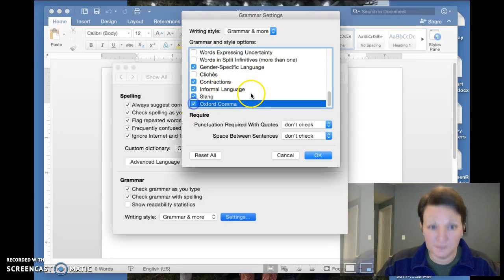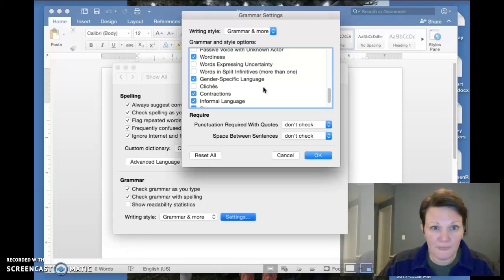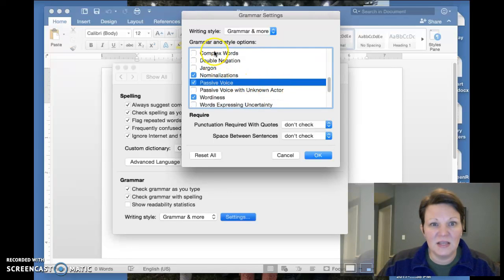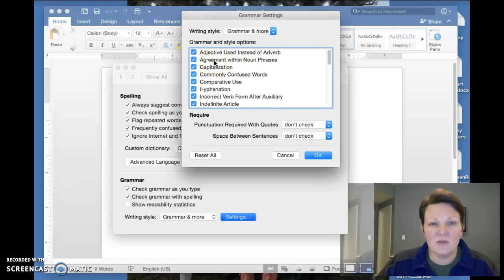The Oxford comma. We use the Oxford comma. That's when you have a list of three things like red, white, and blue: red, comma, white, comma, and blue. The Oxford comma is that second one after white, and that is used in MLA and in our course. Passive voice, I forgot about that one. You want an active voice and not a passive voice, and anything else that you think you struggle with. Some of them are already usually check marked, but some of them are not.